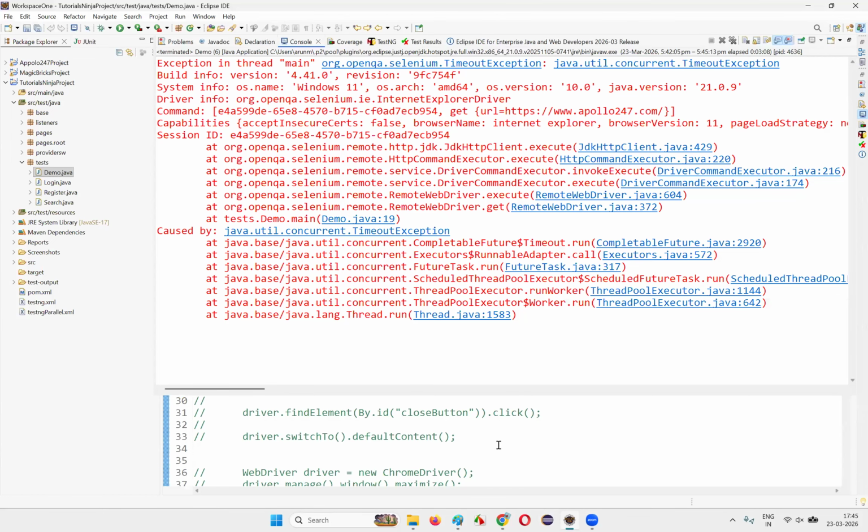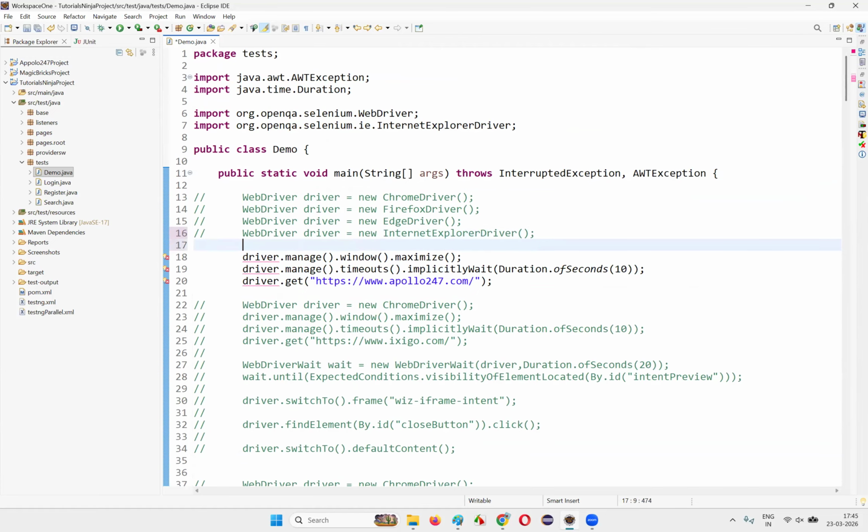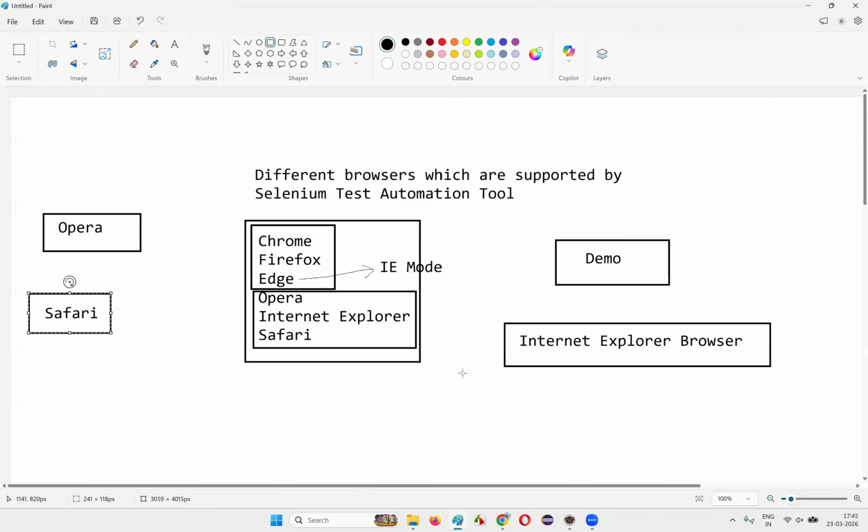If you are using a Mac machine, you can write the code. For example, assume for a while that this is a Mac machine. In the Mac machine, you'll be writing like this. You don't have to remember this code, guys. I'm just saying. You don't have to go into these technical details, but in a Mac machine, I'll be running this sort of code, and it will run in the Safari browser. But in a Windows machine, I cannot demonstrate. But the Selenium test automation tool supports Safari browser also.